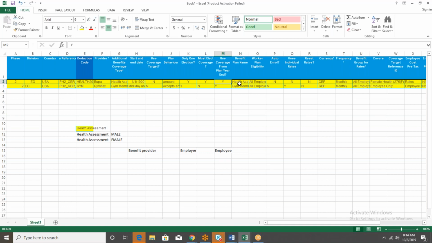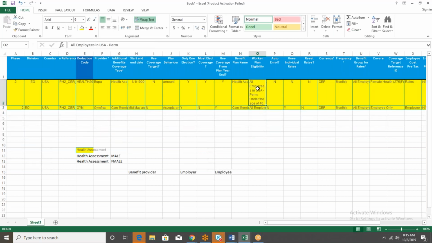What is the benefit plan name? Okay, who are all eligible for this? I'm going to change this to United States, USA, and FTC means we have department, so I will remove it. We'll say USA and permanent employees. Okay, all USA permanent employees are eligible.